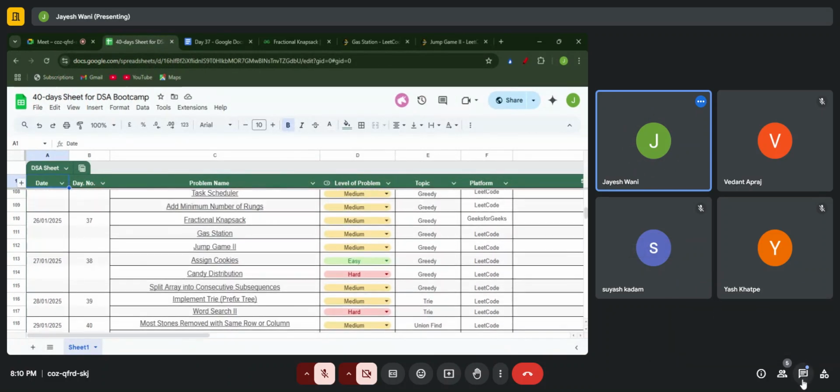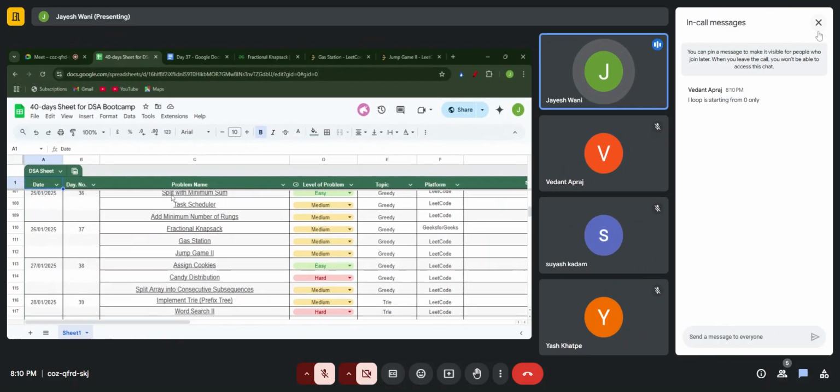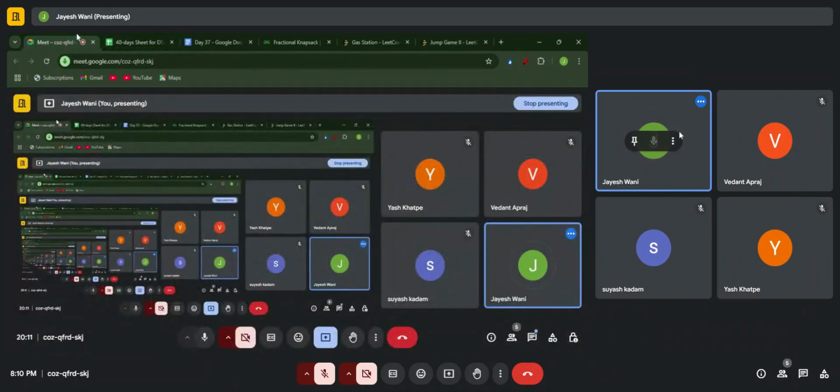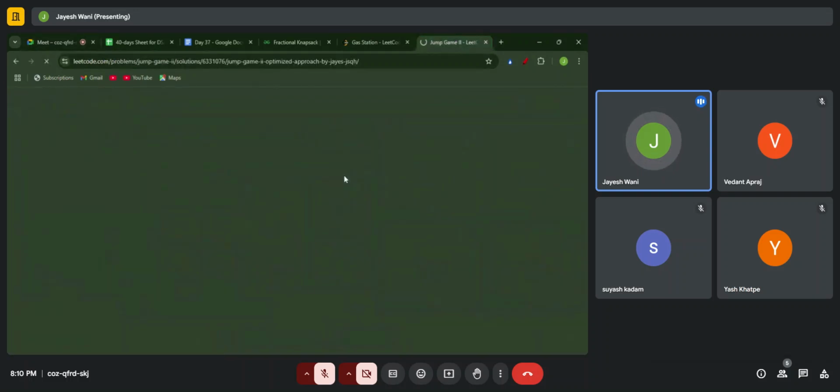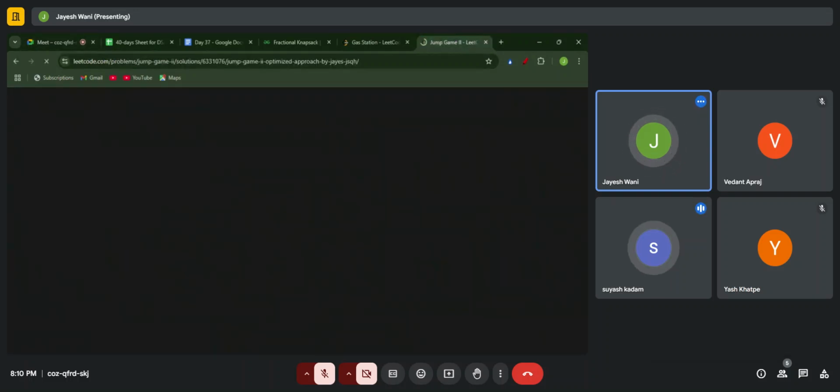That is jump game two. Okay. So what is jump game two? We had seen jump game one previously.